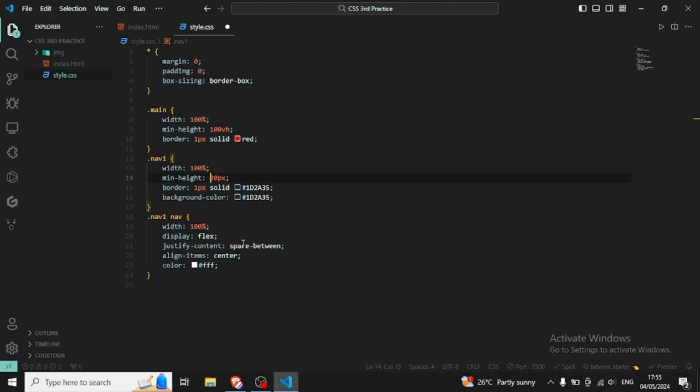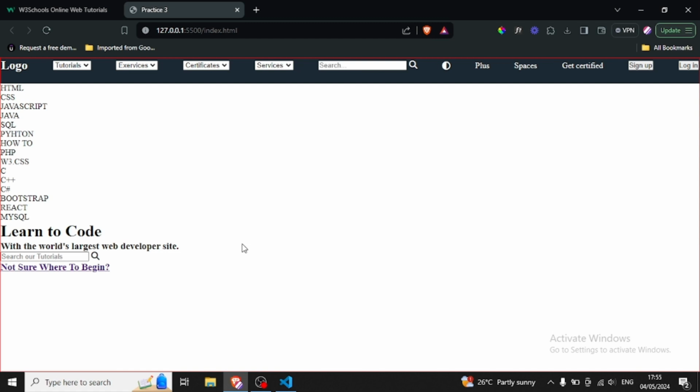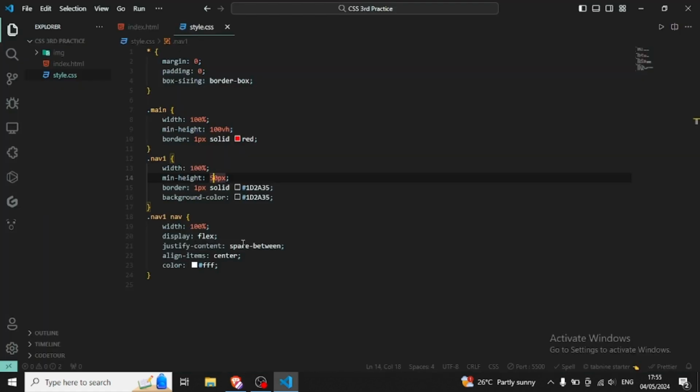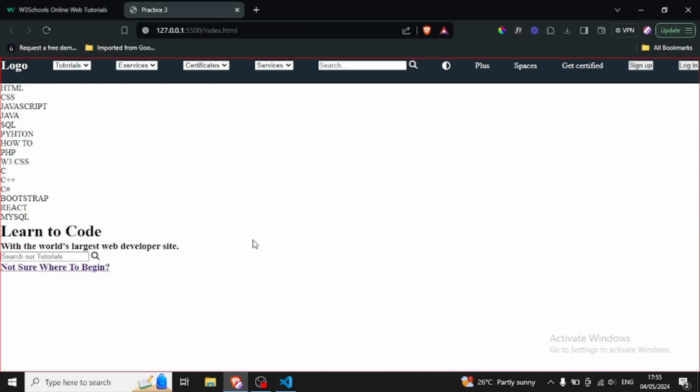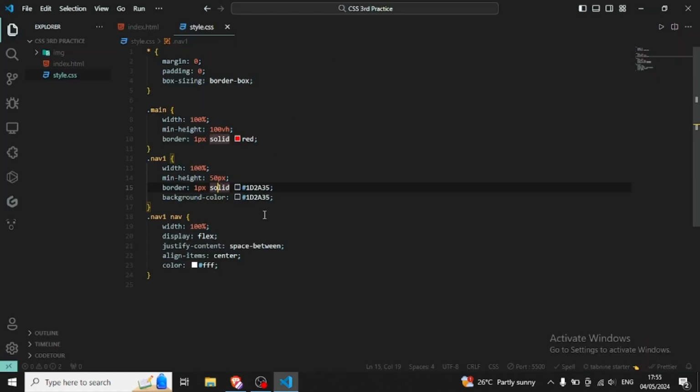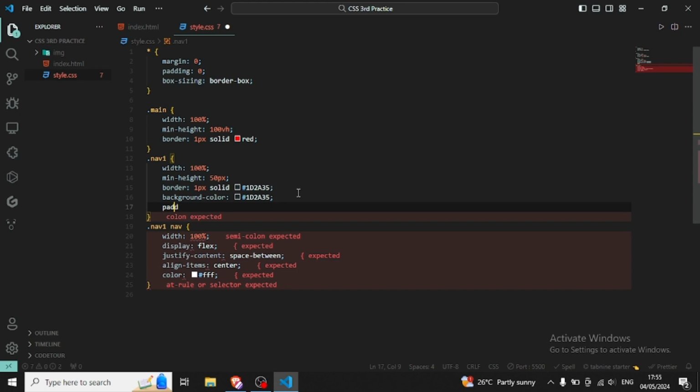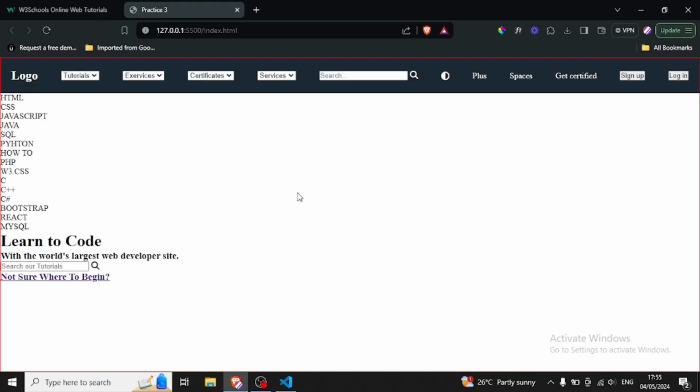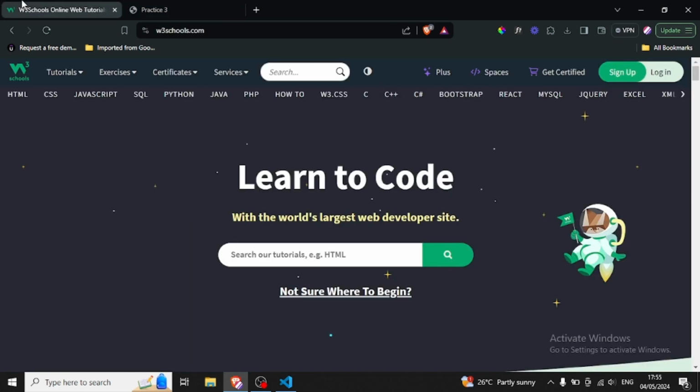Min height, not 20, 50. Okay, it's fine. So we have to give also padding. As you can see, it's attached on top. So we have to give some padding. 20 pixels can be. Oh, okay, it's now fine. So just we have to design the selections.